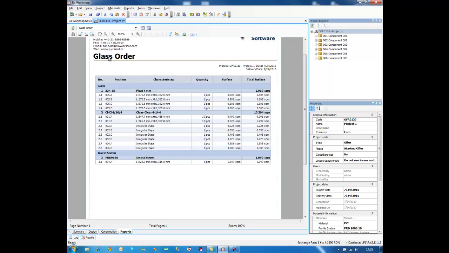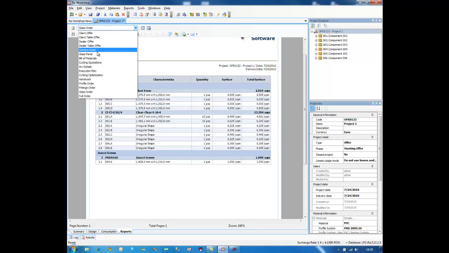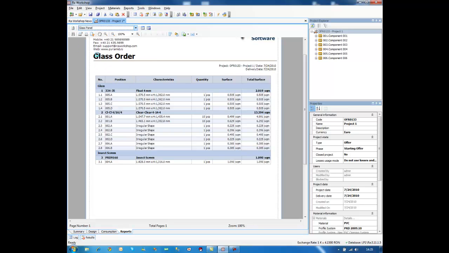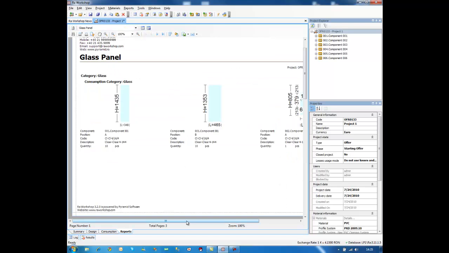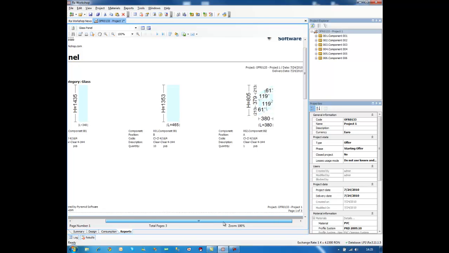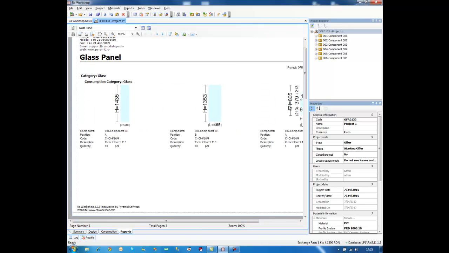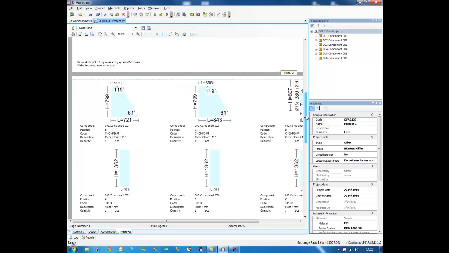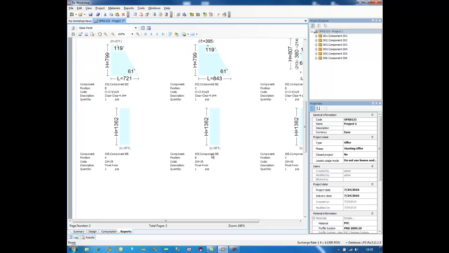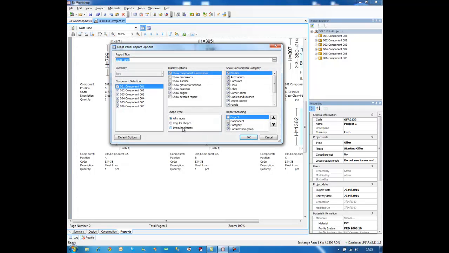The other report that I need is glass panel. Similar to window panel, I have a glass panel report that shows me the drawing of the glass only. Because the rectangular glass will be ordered through the glass order, I can access the options and filter to have only irregular shapes.